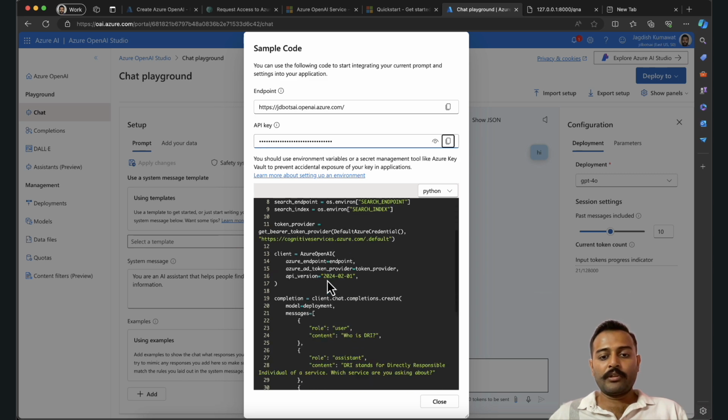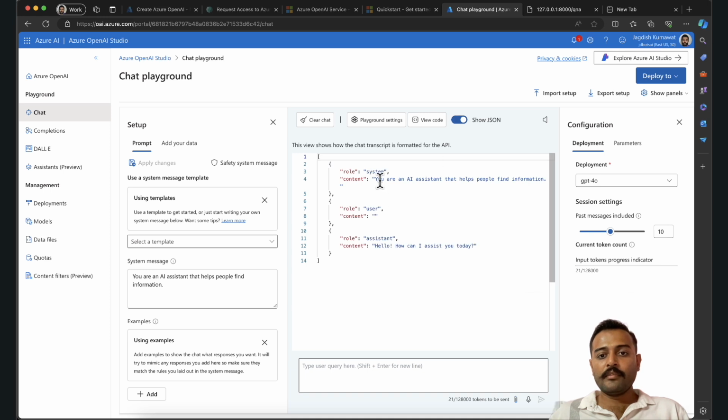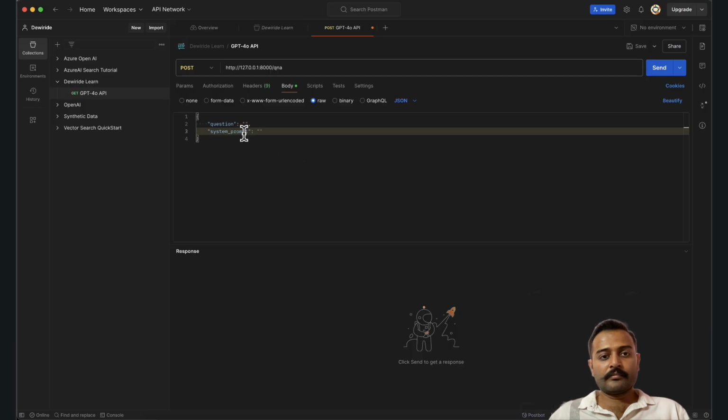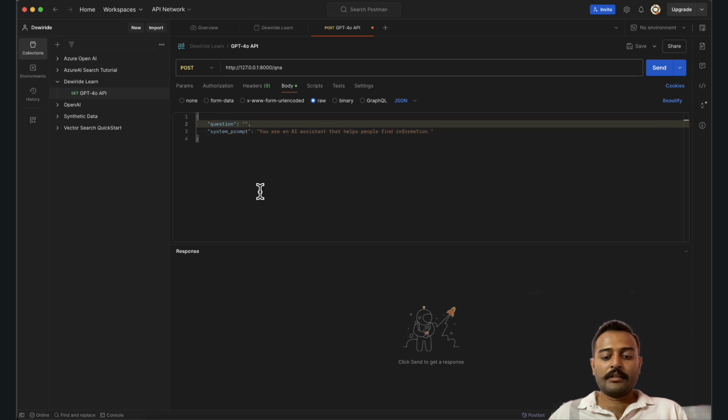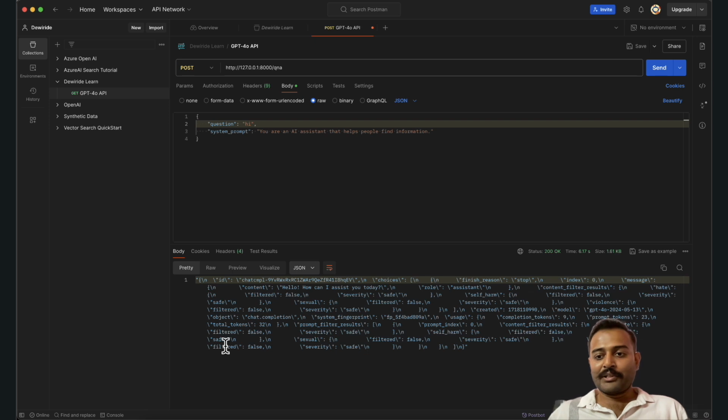Let's copy them from here. That is show JSON. So this is my system prompt. You are an AI assistant that helps people find information. Let's say hi. I'm not expecting this to run for the first time, but let's see. Perfecto, perfecto. So we are getting something. That's really nice. So we are getting something, but it is in string format.